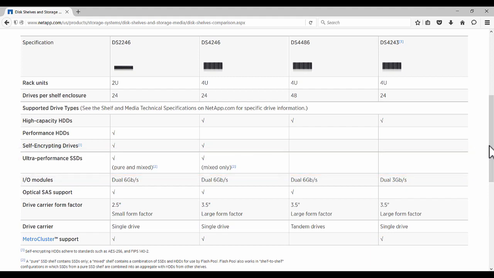Now, notice that we've got this pure and mixed, or mixed only. That's talking about Flash Pool, which is going to be covered in a later lesson, so don't worry about it yet. Pure means that it's all SSDs in that shelf, and that's only supported in the 2246.